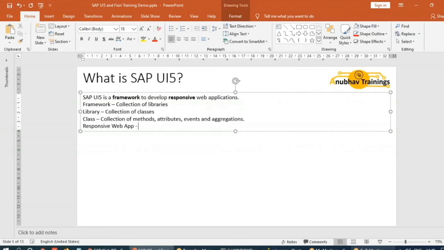How can that be achieved? And that's what is called a responsive web application. So an application which adapts itself according to the device you use is called a responsive web application. Okay, that's what a responsive web app is.